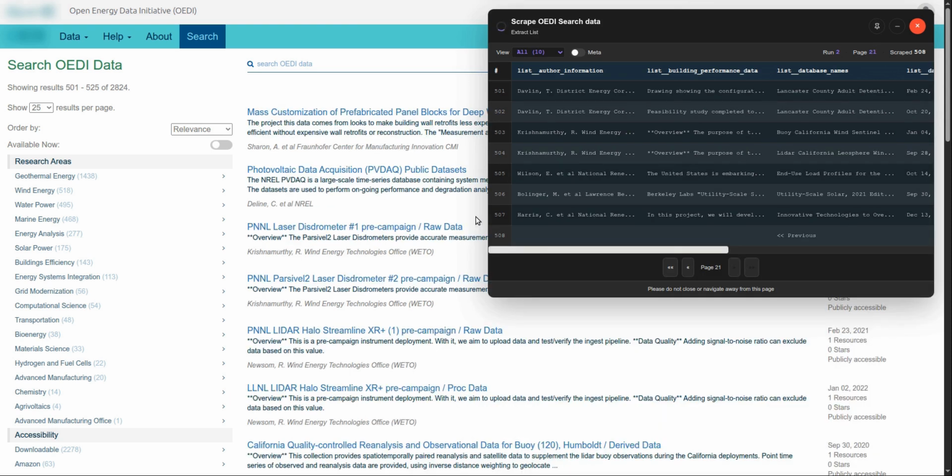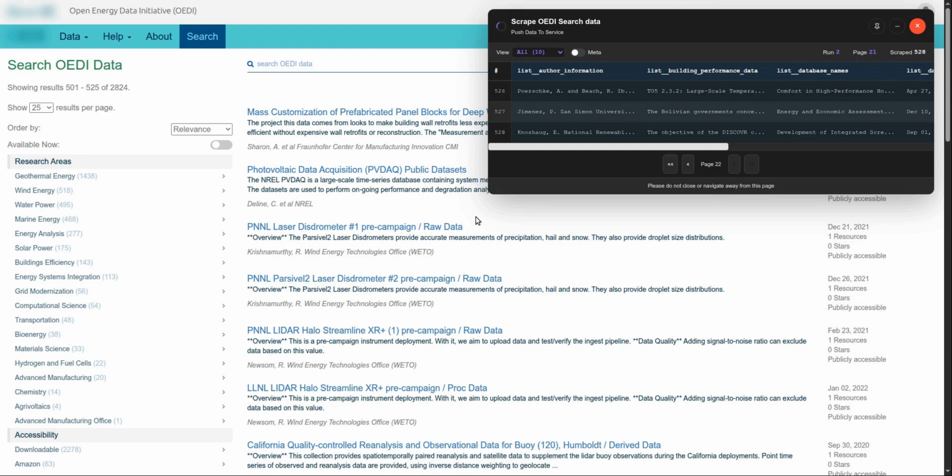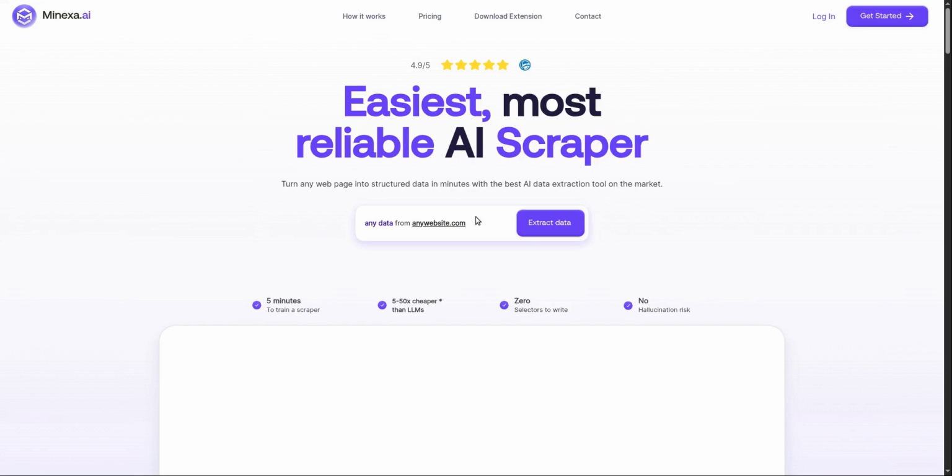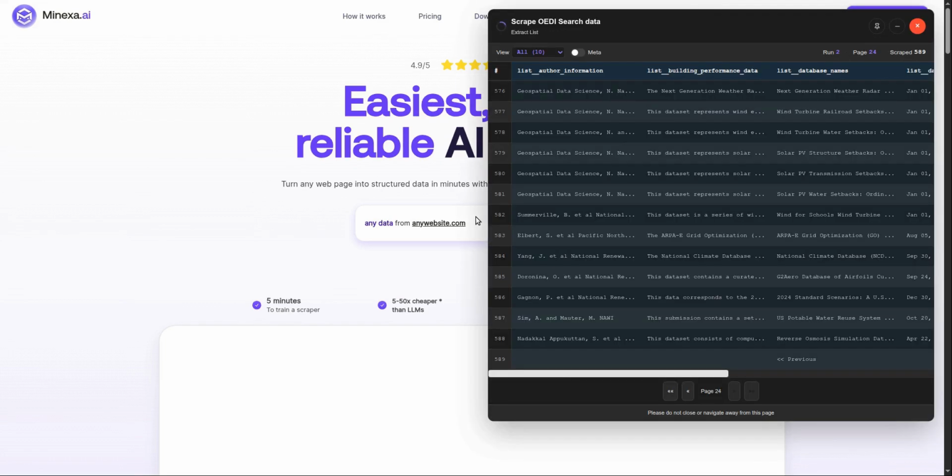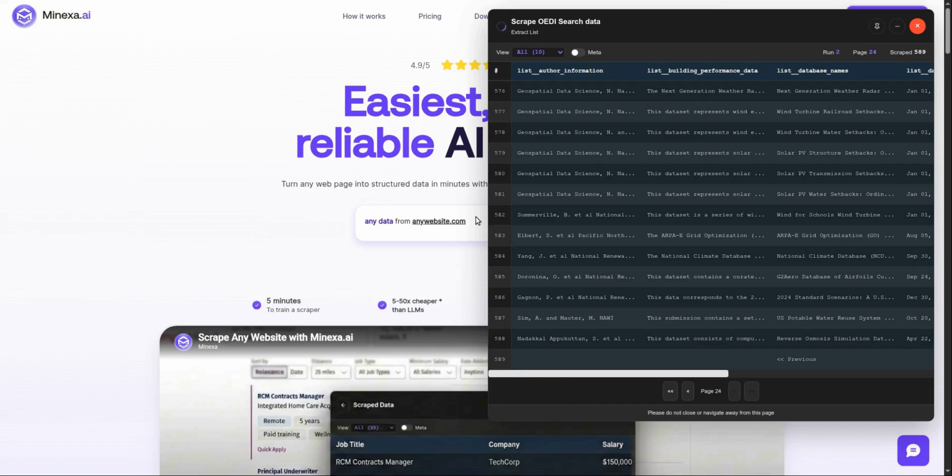Export your data easily. Each run creates an updated snapshot with consistent structure and column names for seamless analysis. Start with Minexa.ai and turn any website into an automatically updating dataset without manual reruns or intervention.